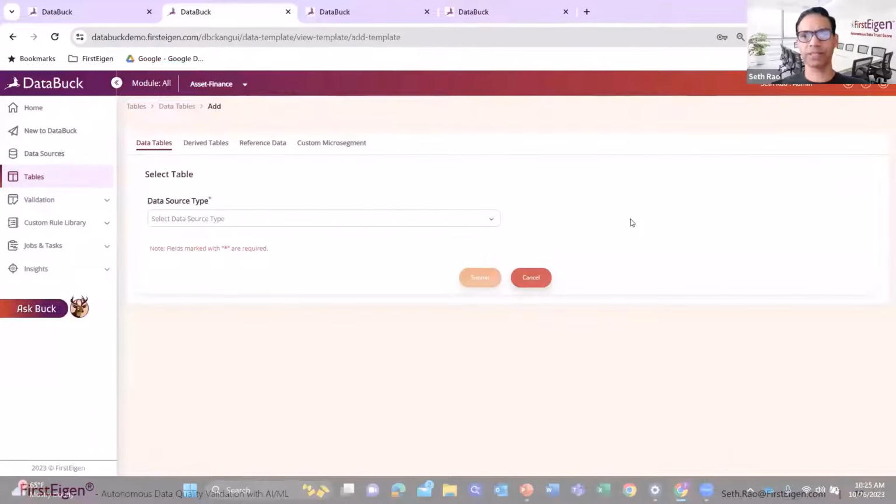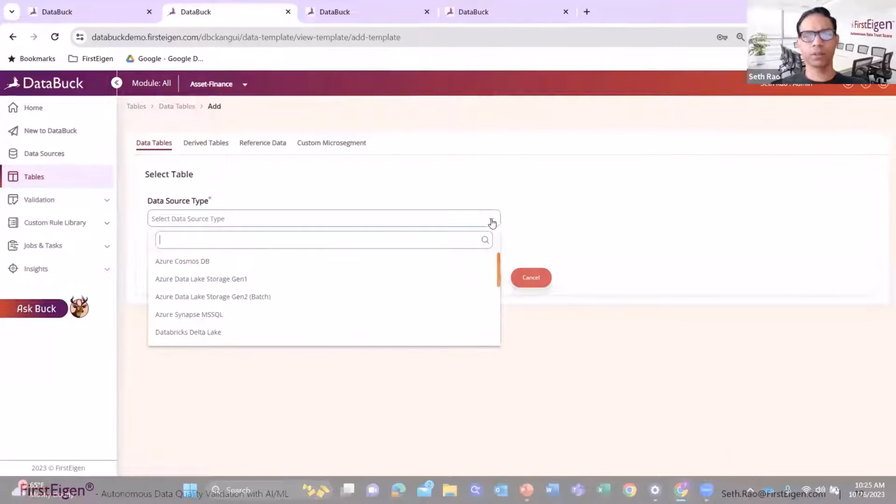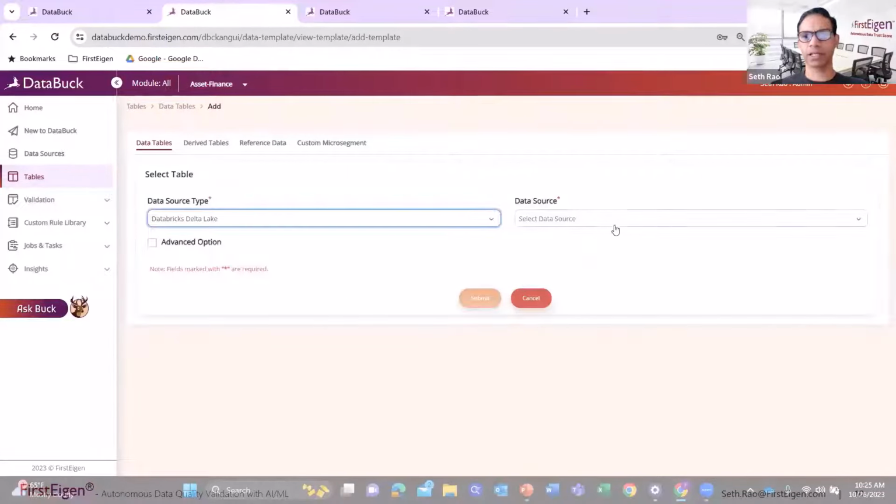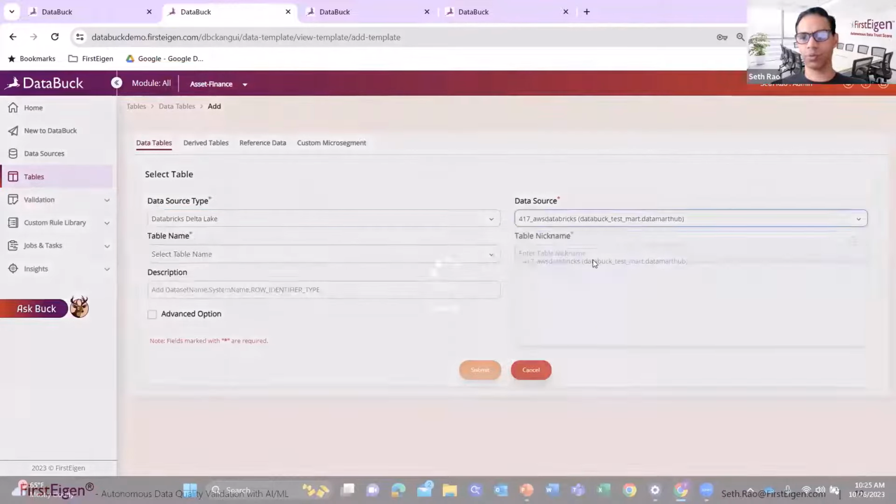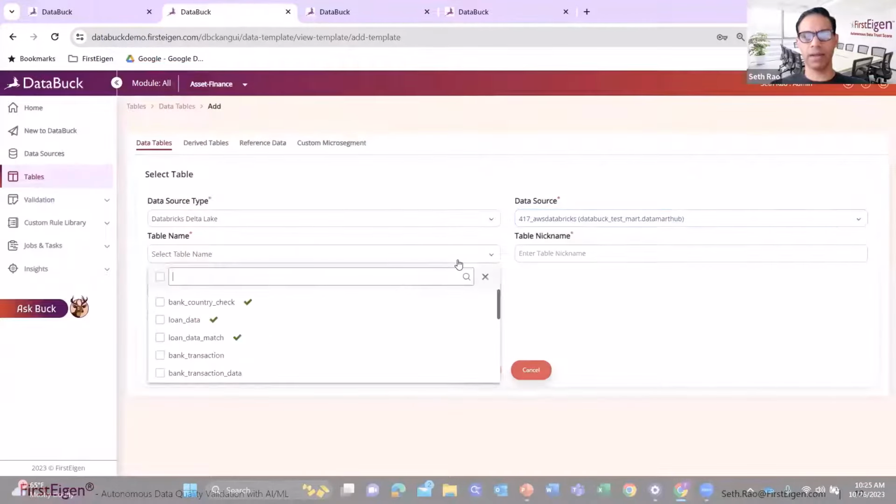Add table to validate, click data source. DataBuck supports multiple data sources. Databricks Delta Lake, that is one schema. And this is something very powerful.